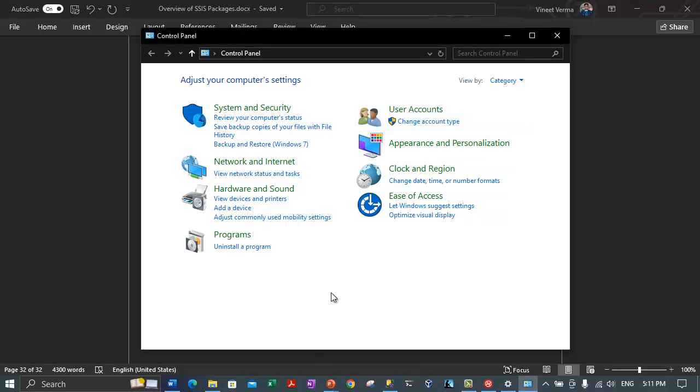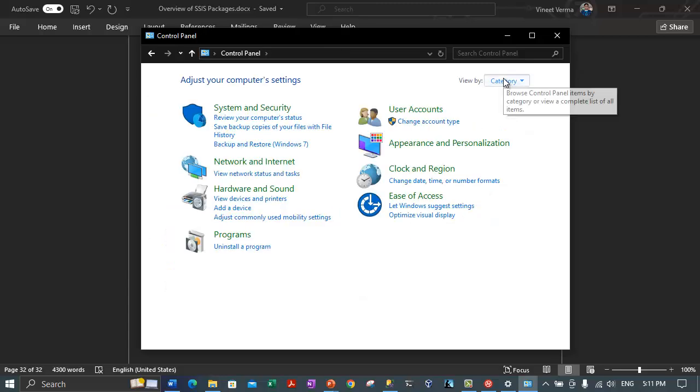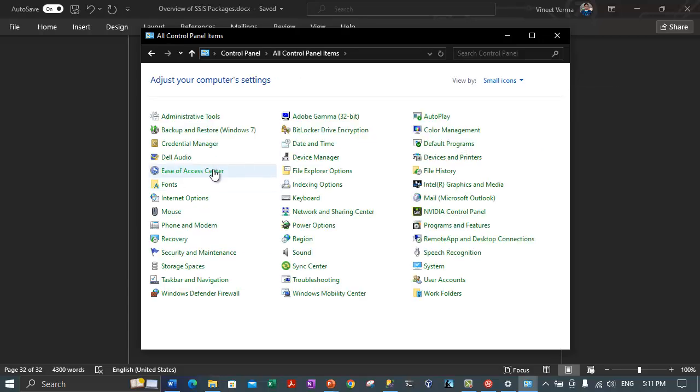So here the items are showing by the category. Let's try to see if we have any other view available. So we have a small icon view available. Otherwise, there is a categorized view as well. So let's go to small icon view.